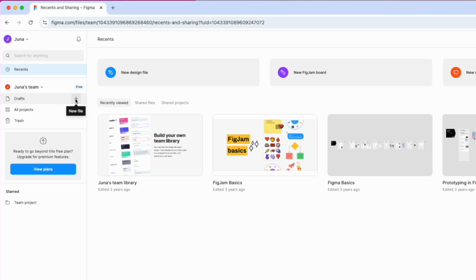I can add a new file here. I can also add it here. Here's projects. This is where you only get 3. So the projects are the ones that you're sharing with a team. And then trash, you can just drag things in the trash. So ready to go beyond the free plan, it's going to tell you what the different plans are here. And this is a team project if you need one.